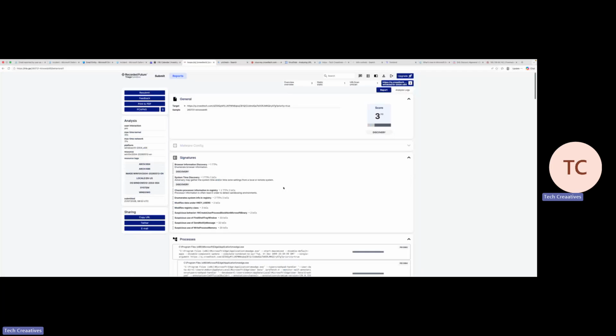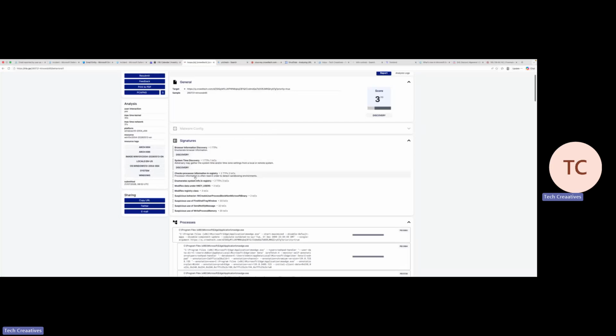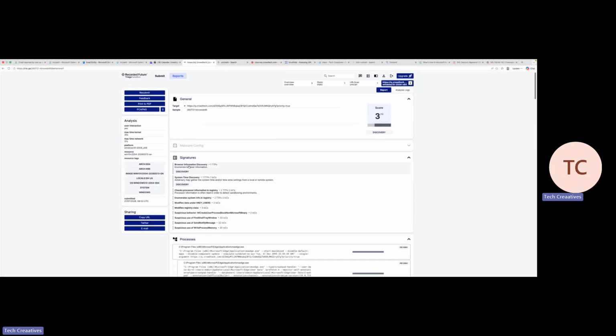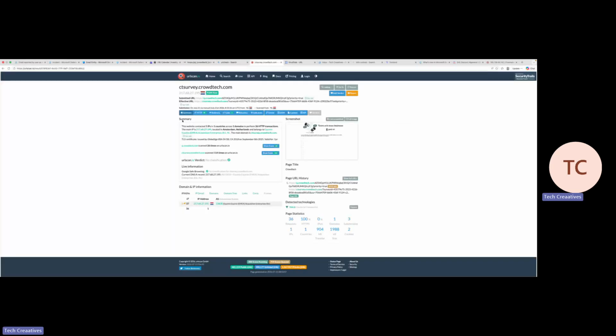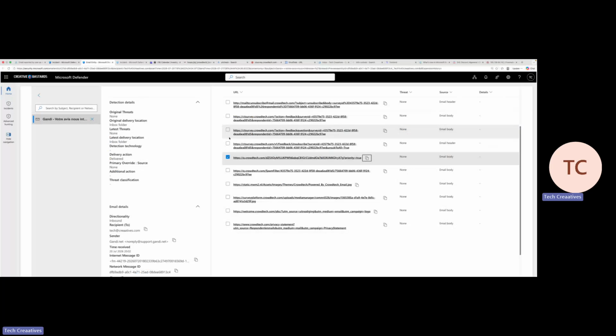Here, if we also open the report again, it's still scoring 3. We don't see anything red, nothing malicious. It's just normal signatures. Don't worry about this. There are no malicious IOCs here, and the score is way low, so it's just 3. We look at here, also the same thing, and VirusTotal also says it's clean. So I think this is actually a legitimate email which the user subscribed to.